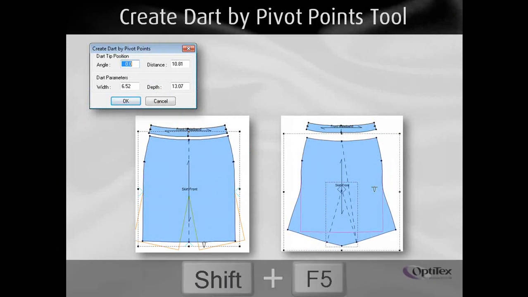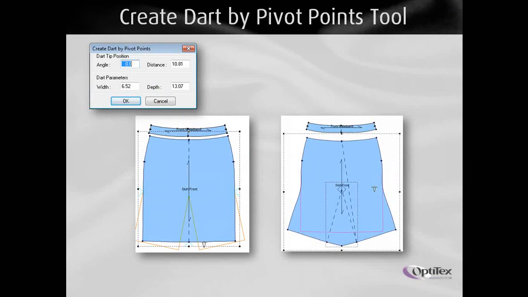The next feature, now this was in version 10, but I just want to remind you and introduce it, and we've sort of changed how it works. But being able to create a dart by pivot points. Now imagine you would have to slash a piece and then open a dart and then join the piece back together to add fullness. And yet this tool allows you to just create a dart by pivot.